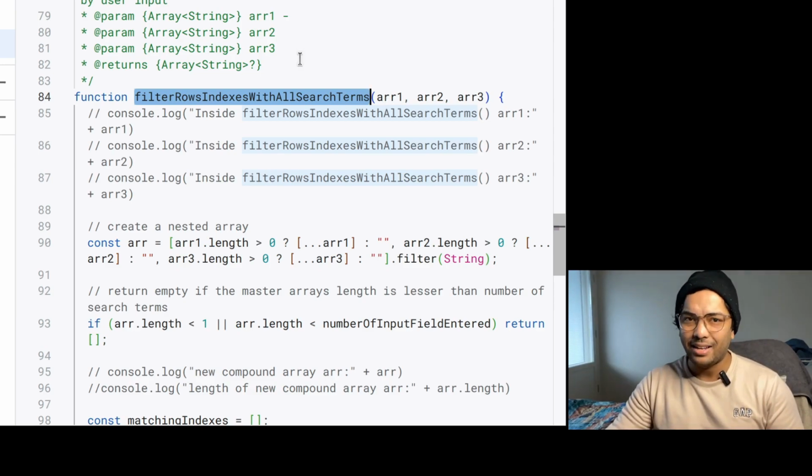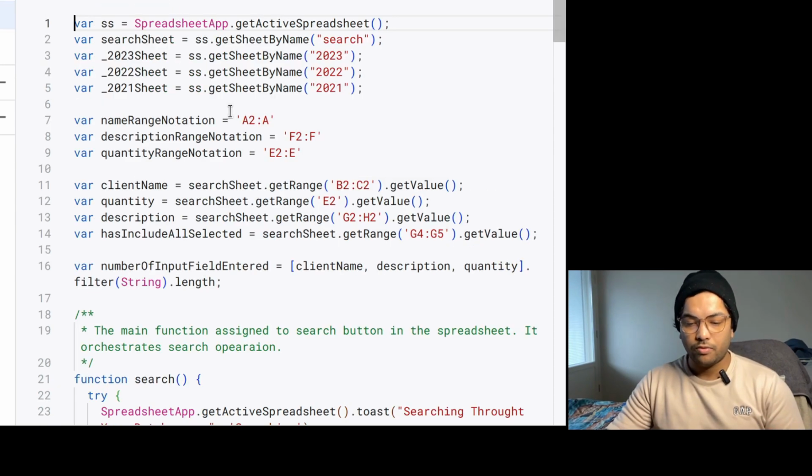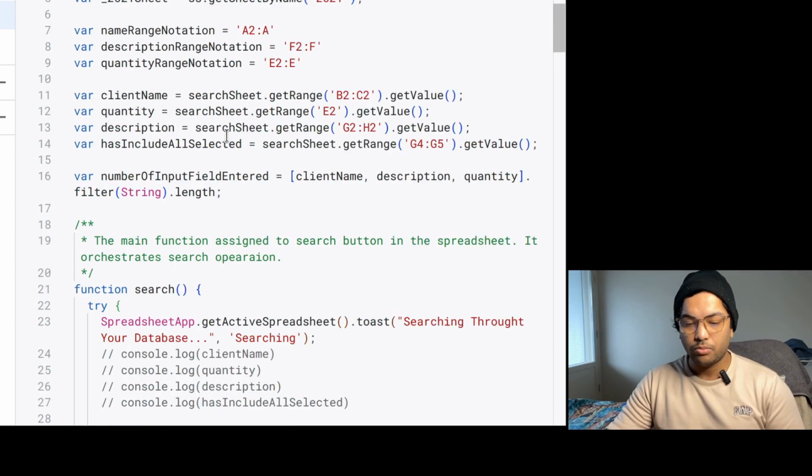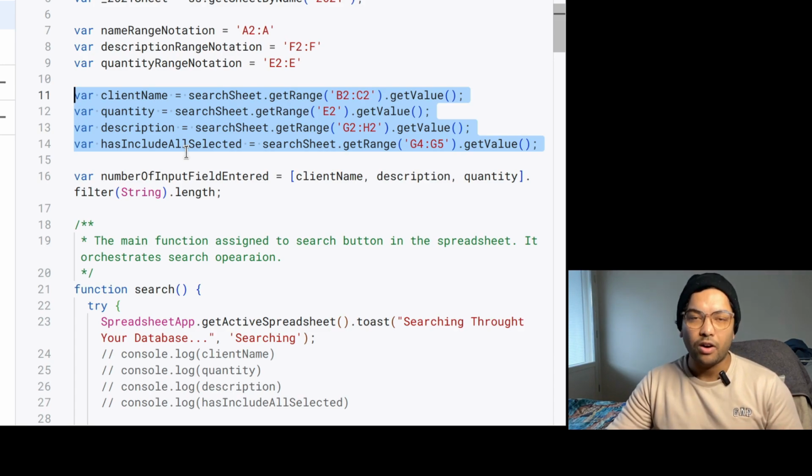And to fix that, I have made some changes in the code. The first one I did was to move these client's name, quantity, description, and has all selected outside of the search function. I made them global variables.